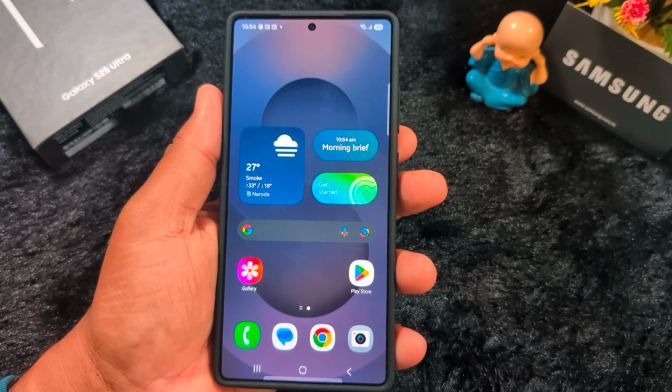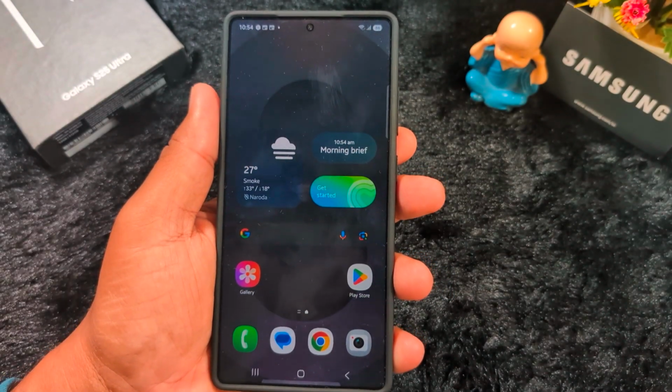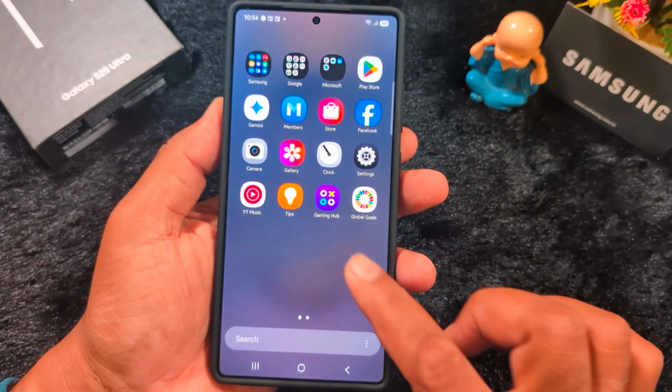Galaxy S25 Ultra 5G, One UI 7 Final Demo and Interactive Wallpaper Showcase.